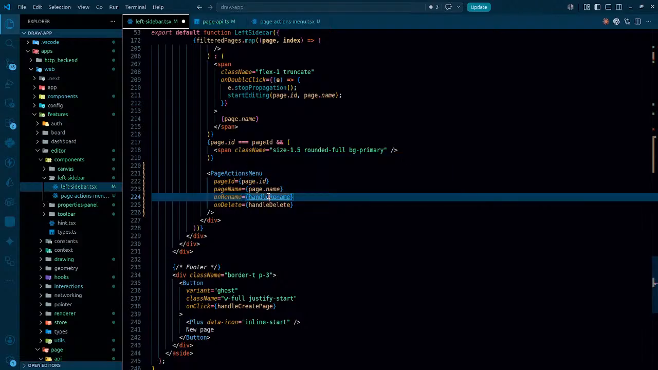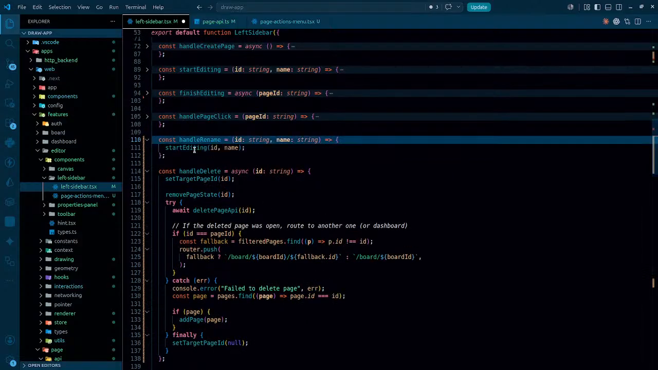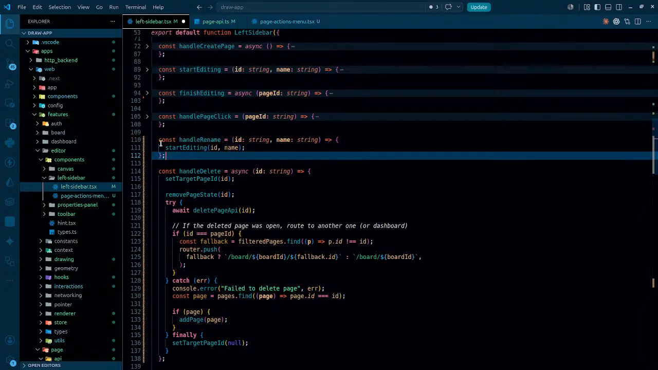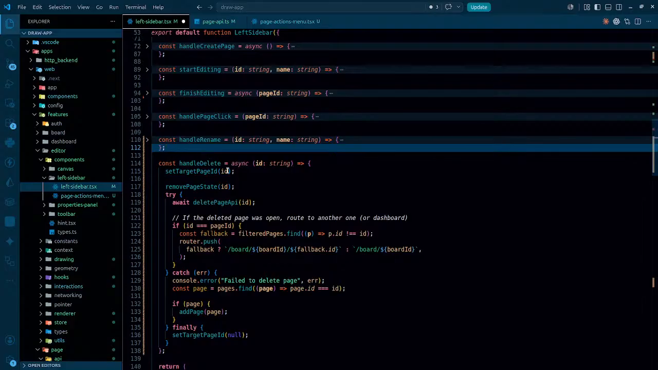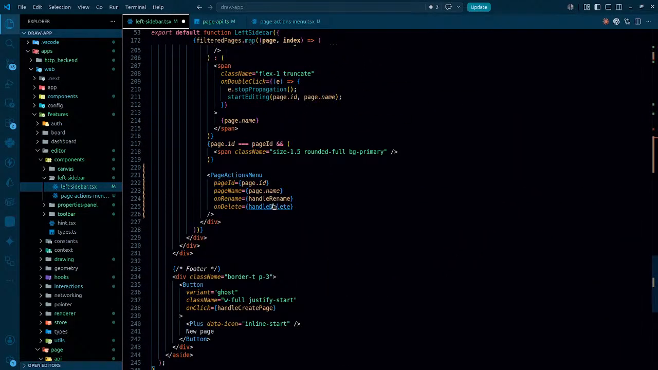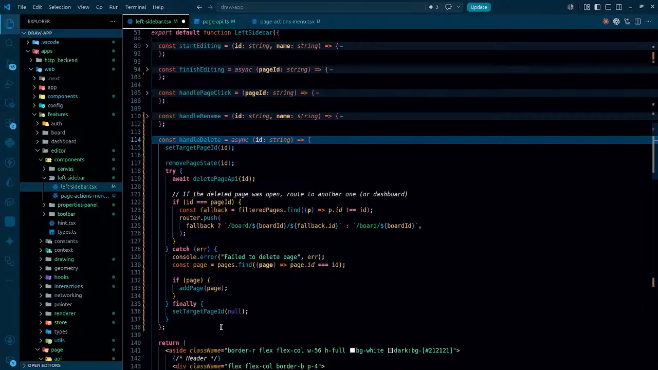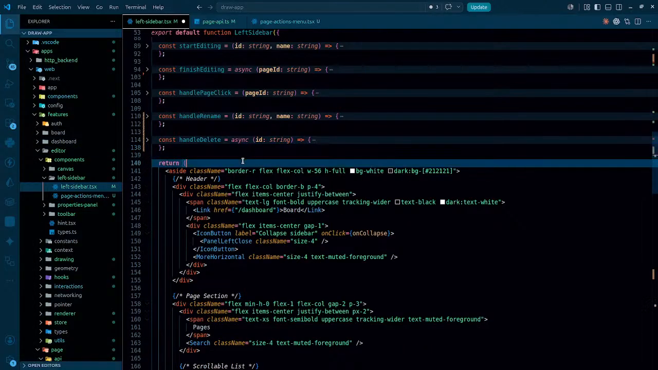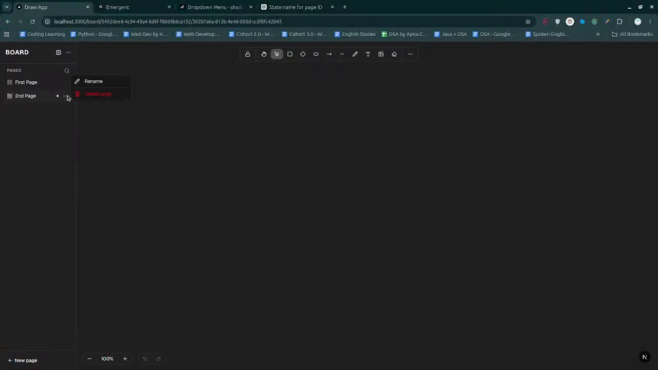On rename, handle rename, start editing, that simply means we'll get that input over there. That's fine, not really bad deal. And then we have handle delete. Handle delete does these types of things, so overall fine. So if I click on this, I get this in here. We can rename, isn't that really bad? But okay, never mind.